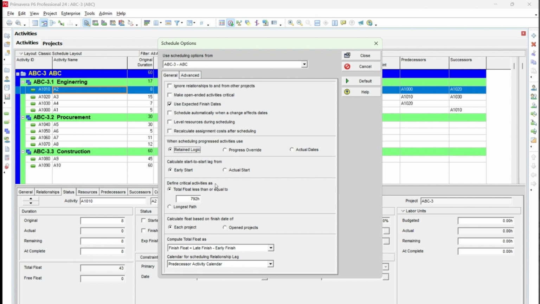Then for the critical activities, there are two ways that you can define a critical activity. One is the total float, second is the longest path. So whatever you want to do, you can just select the longest path or the total float, okay. So this is the thing, and then we should close this.